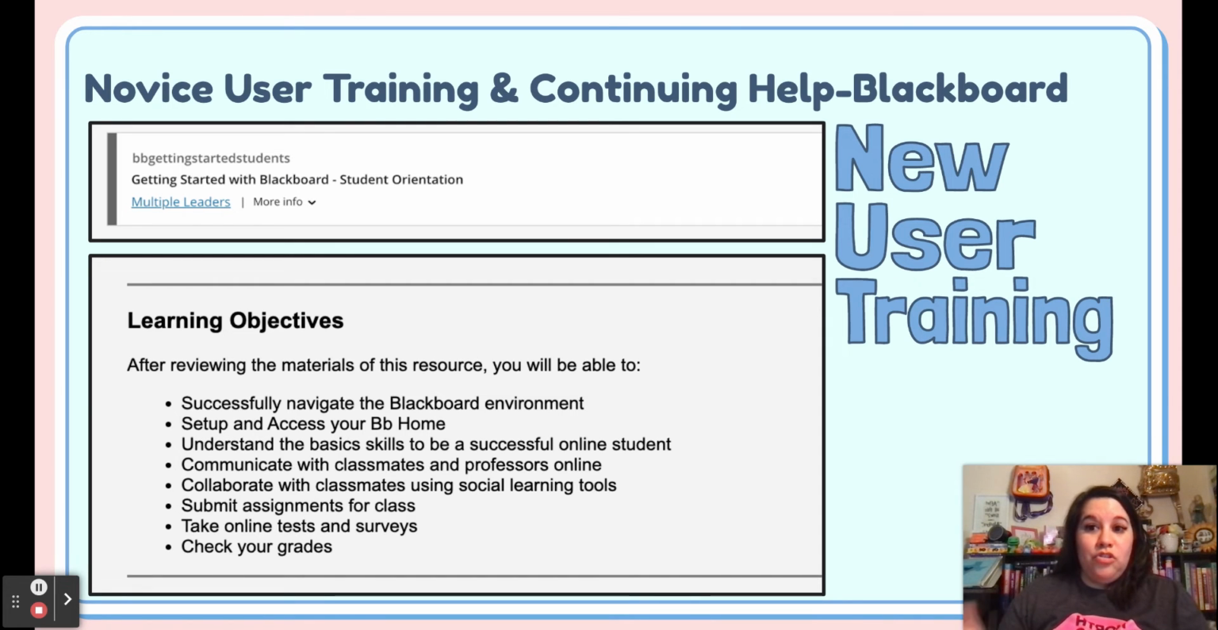There is a student orientation course called Getting Started with Blackboard. You can see here's my screenshot of what mine is, and here are the learning objectives within that course so that users can learn how to use Blackboard. I thought this was really useful at the beginning of my master's program because I had never used Blackboard before. And at the beginning of this doctoral program, we also had to take this course and submit documentation showing that we took the course, we took the test in it to show that we know what we're doing and we can use Blackboard. So this is a really helpful tool.